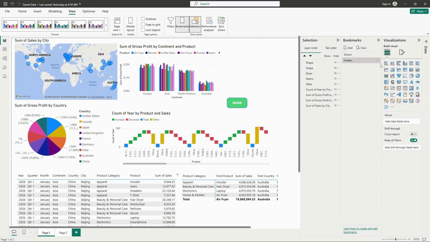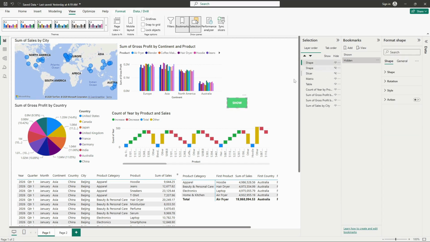Now we'll assign actions to our buttons. Click on the first button and turn on the Action toggle. From the Type dropdown, select Bookmark. For the Hide button, choose the Hidden bookmark, and for the Show button, select the Shown bookmark. This will link the buttons to their respective actions.